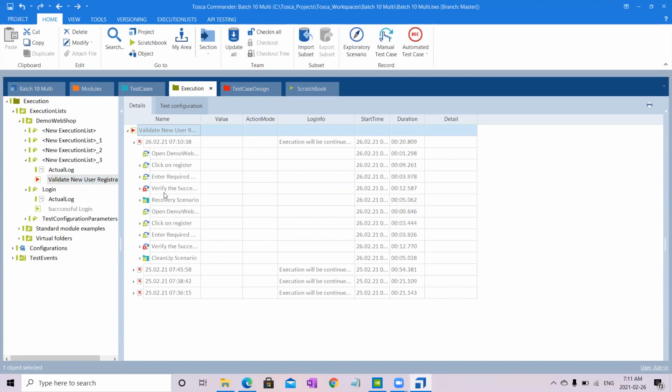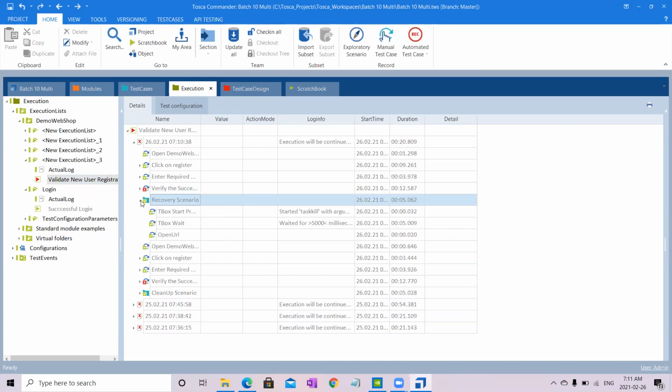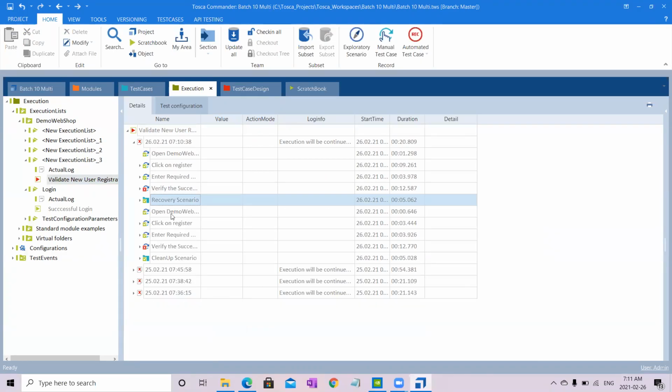See, this has failed and then recovery has been executed. Recovery is nothing but the task kill we are doing. Then we started opening demo web shop and doing all this. And see, again it failed. So it called for cleanup and it executed and marked this particular test case as failed. Is it clear now?